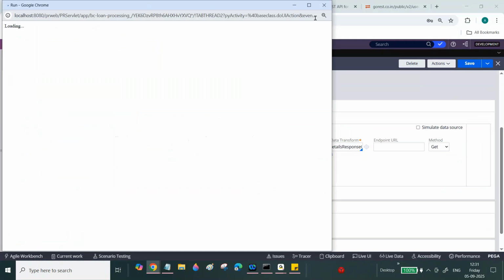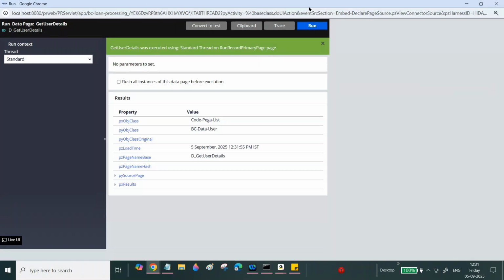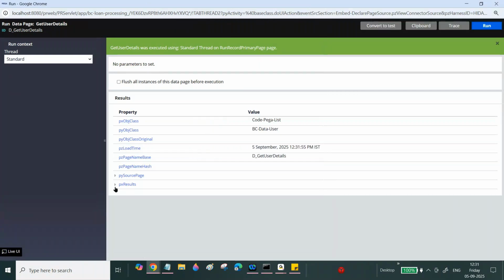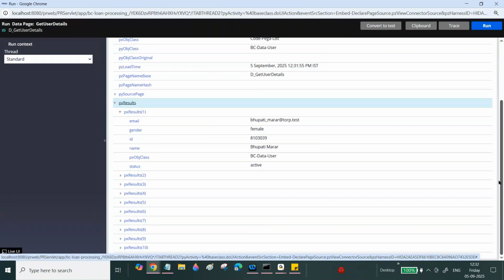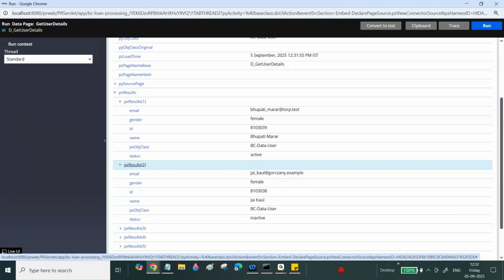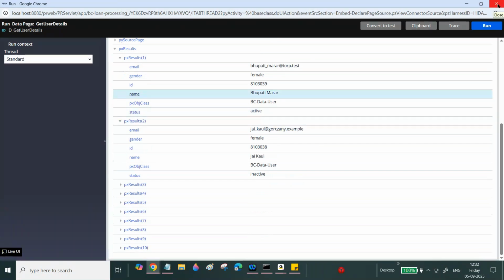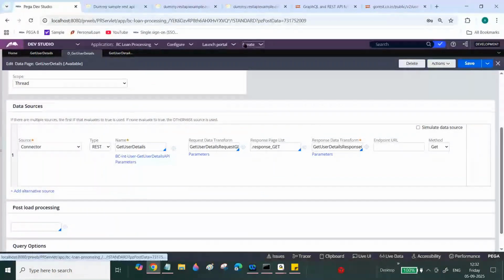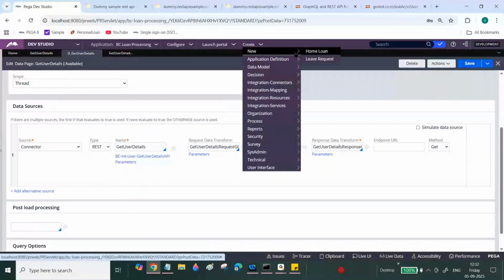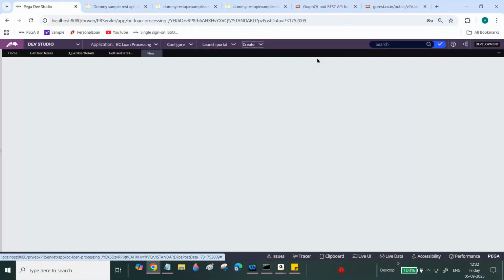We are now successfully connected with a different system, and I got the details. Clear? Now I want to display this data in a UI. Wherever you want to display this data in a UI, go here, create a case, and go to some screen.